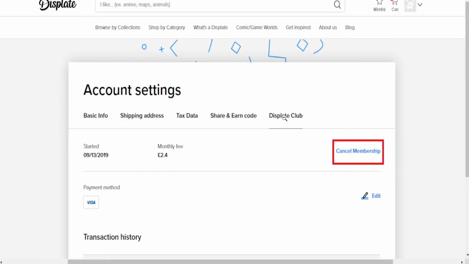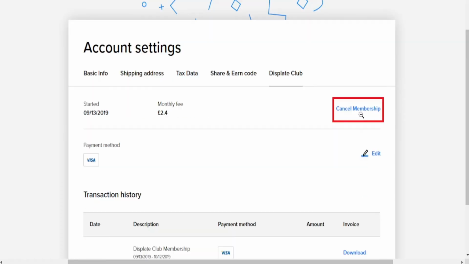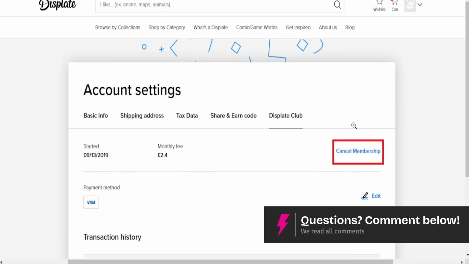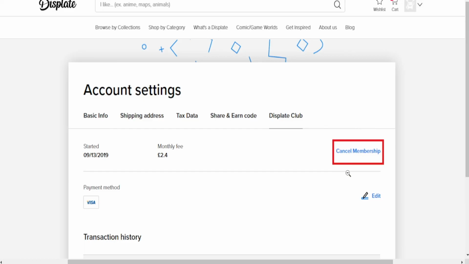Now, all you need to do is come here on the last option. You'll see Displate Club. All you need to do is click on that, and you'll see your Displate Club membership subscription. And here at the right, you'll see the option to cancel your membership. All you need to do is go ahead and click on that option, and then you will be able to confirm that you want to cancel your membership, and you'll get a confirmation on your email as well. It's really that easy and simple.